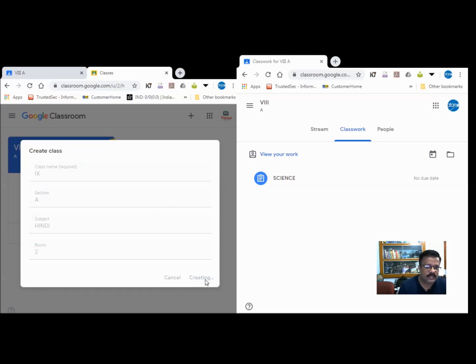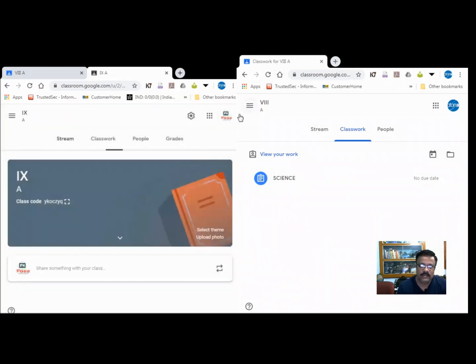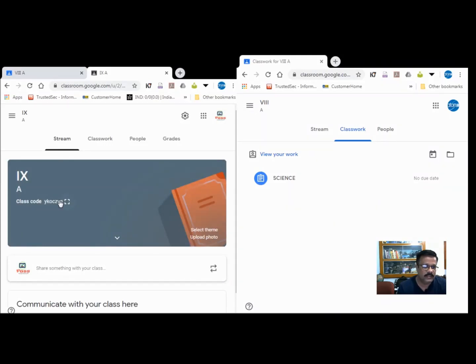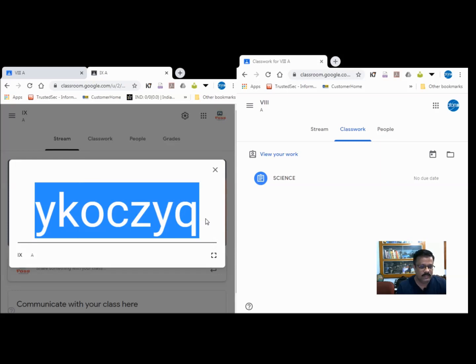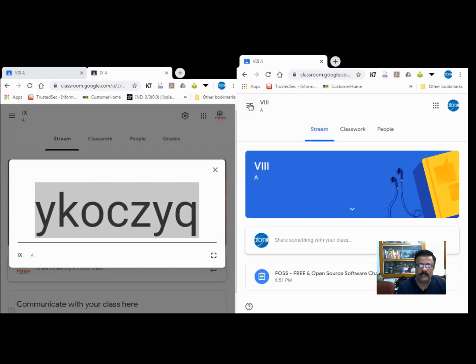Now the class is being created here, class 9, and a code will be generated for this class 9. This code the teacher will give and the student will access it. So let's see how the classes are created here. Now this class code is generated here. Now I will use this class code. This is the class code. Now let's join again here.